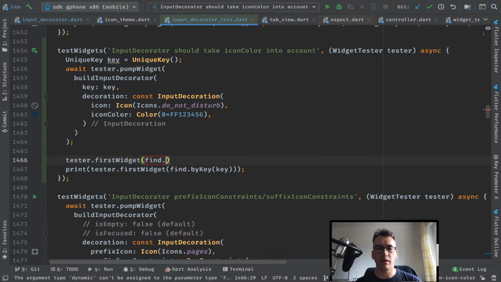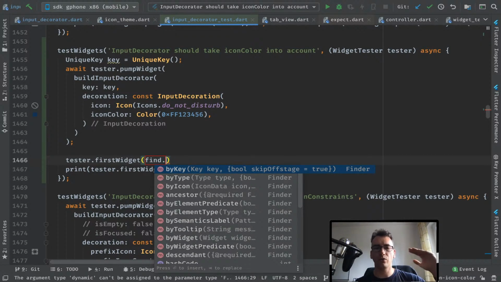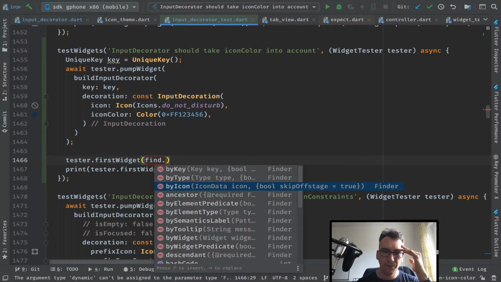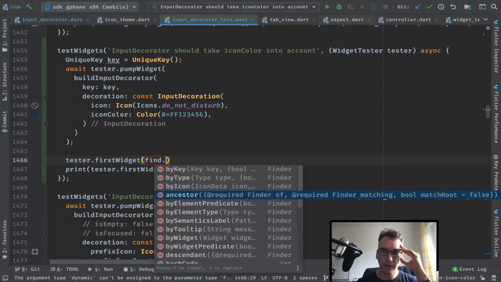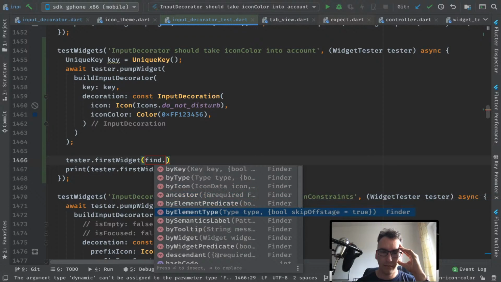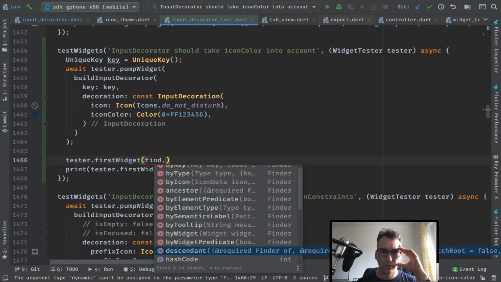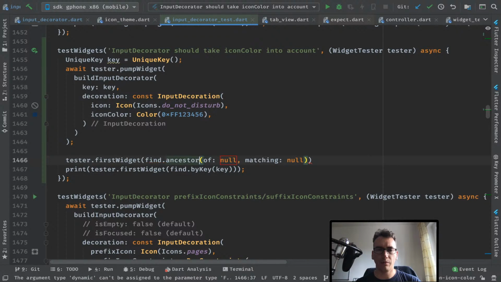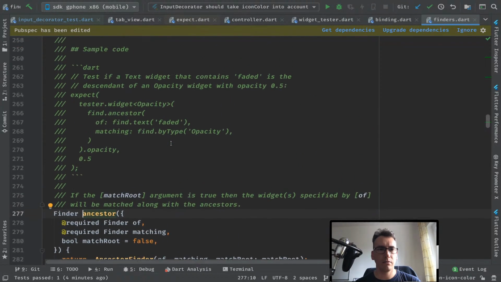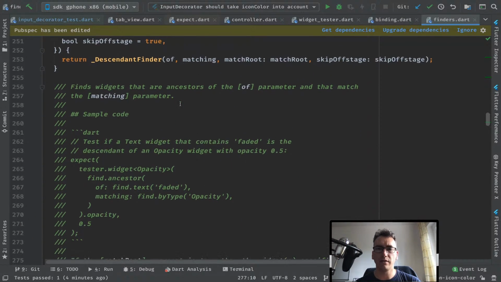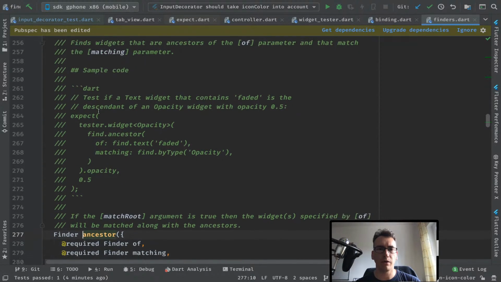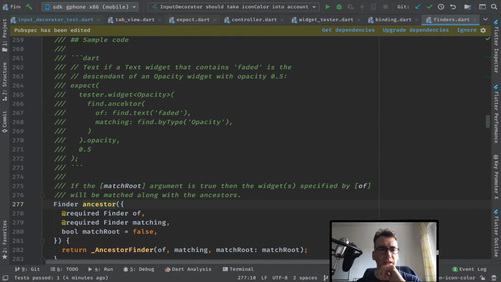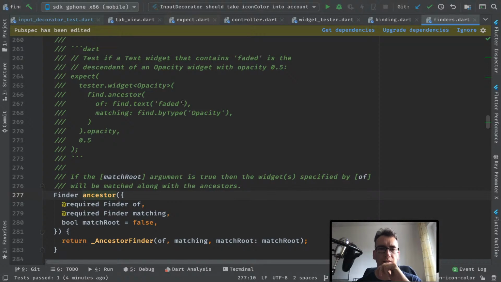We have to find it afterwards. We are in the widget tree very deep already with the key, and then after that we want to find that. There is a possible ancestor, descendant. What would be that? Ancestor? Finds widgets that are ancestors of parameter and that match the matching parameter. So we have a tester, find ancestors, of find text, faded, find by type.